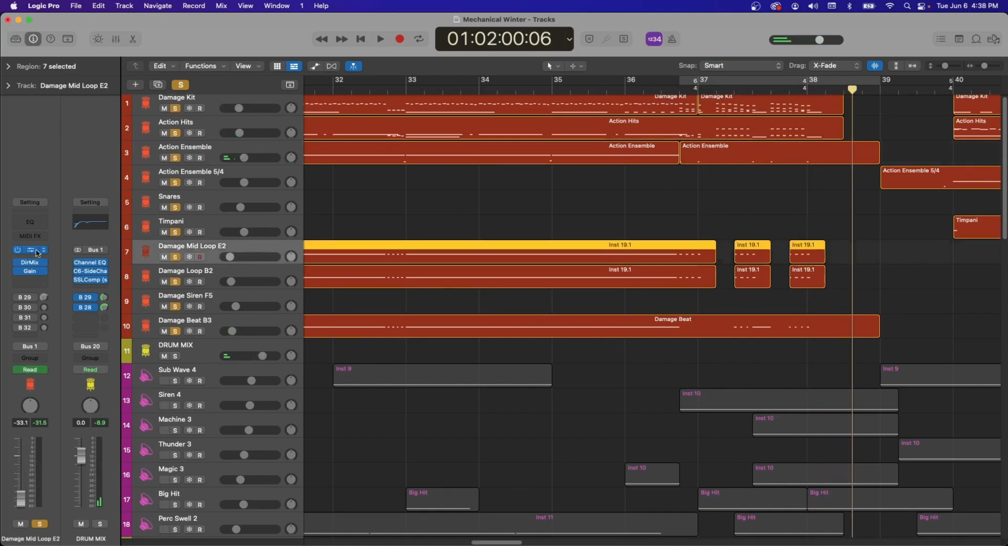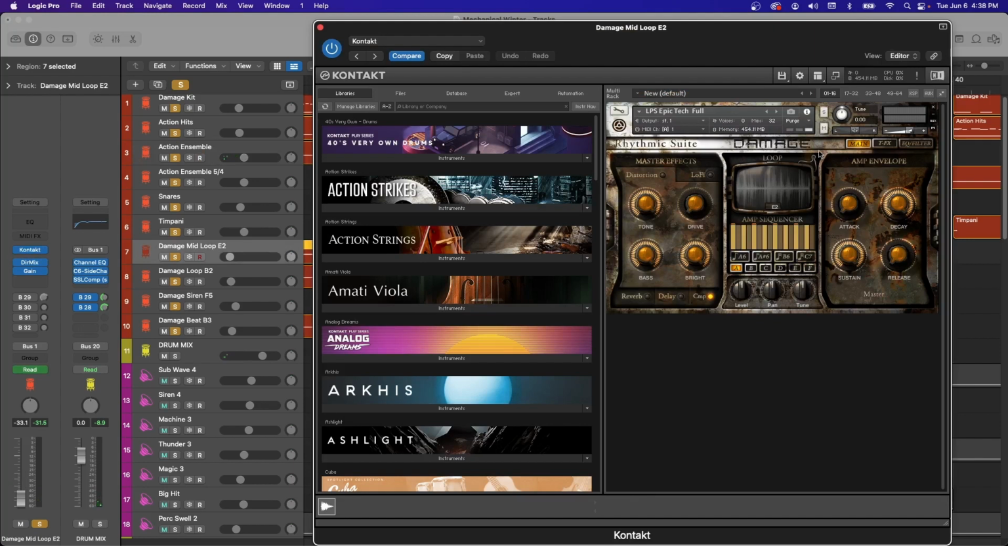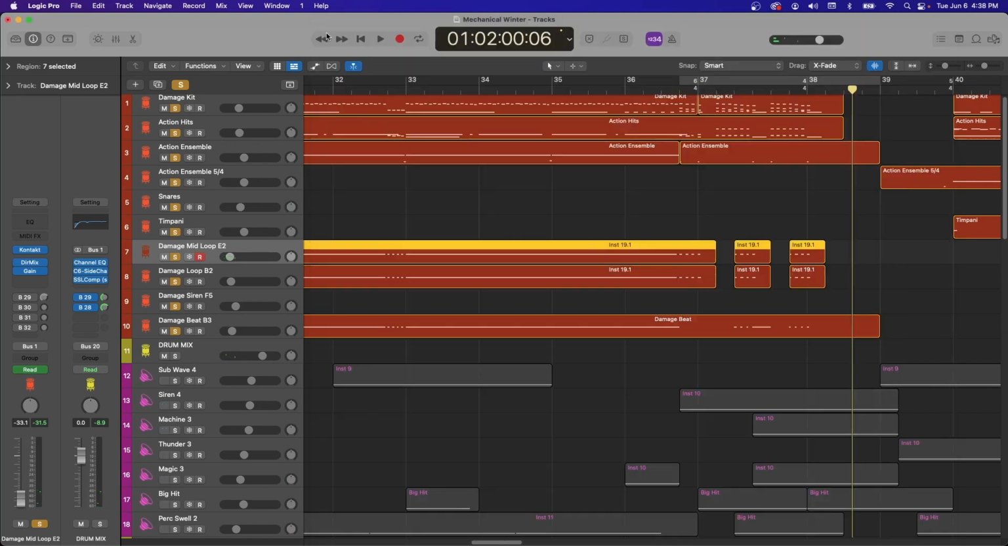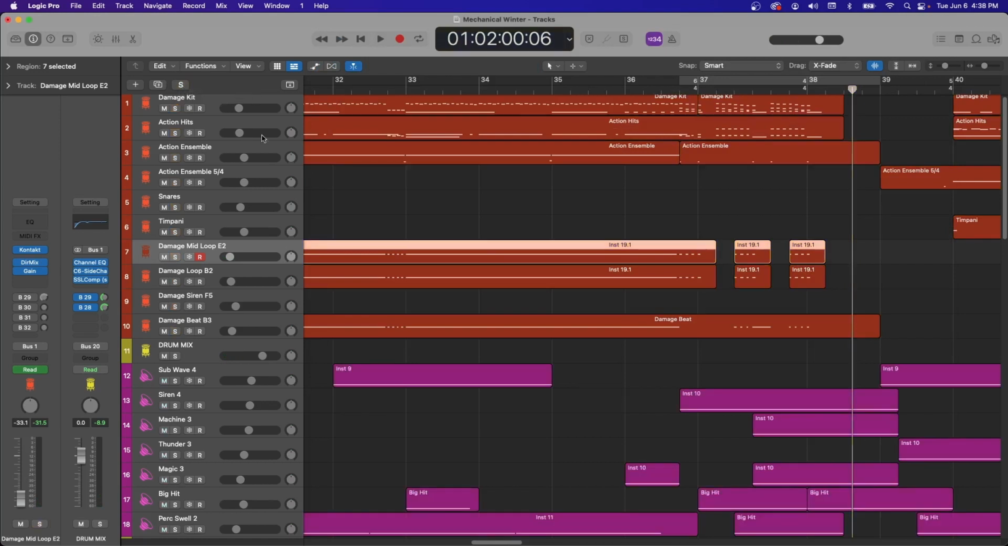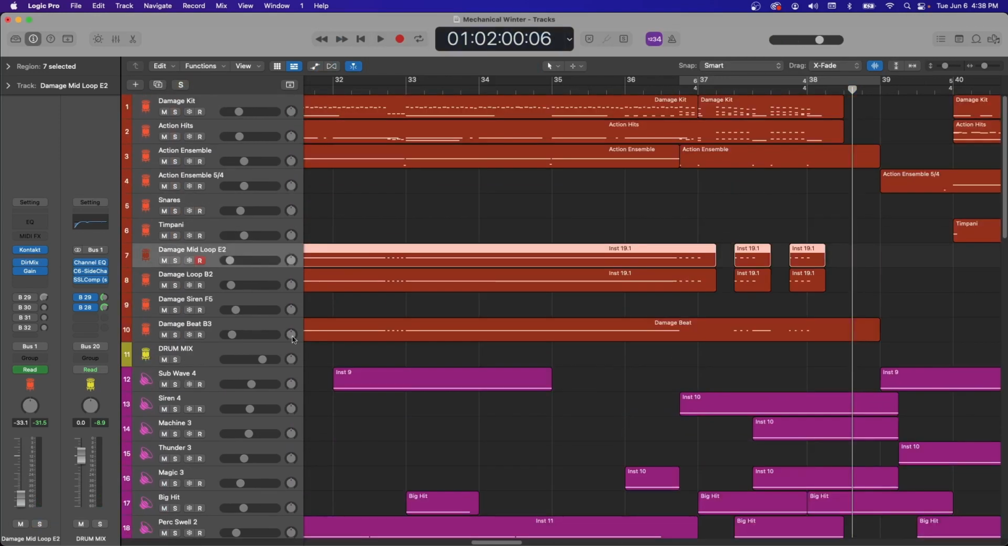All of these Damage guys are Kontakt, and it's the Epic Tech suite of things. If you're not familiar with it, you just hold down a single key and it gives you a loop, and each key is a different loop. So it's pretty cool if you're looking for cool stutter effects and not normal sounding drums.